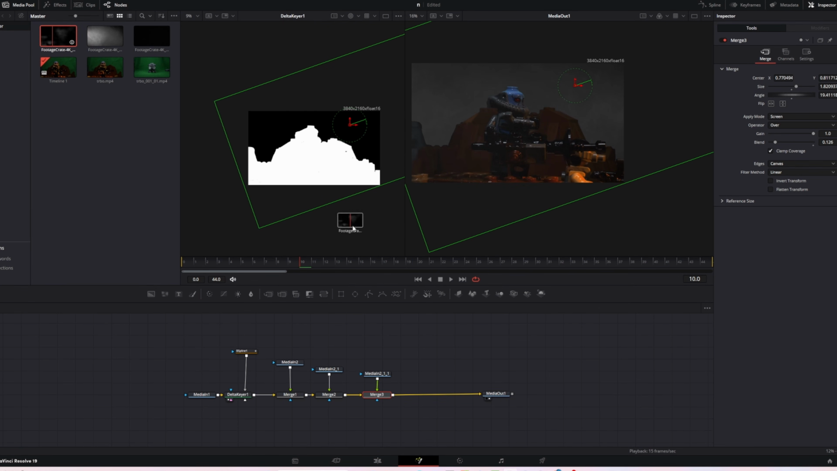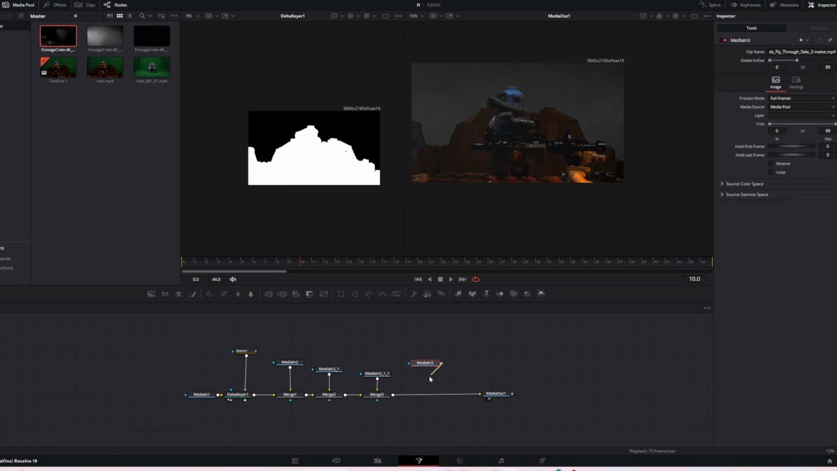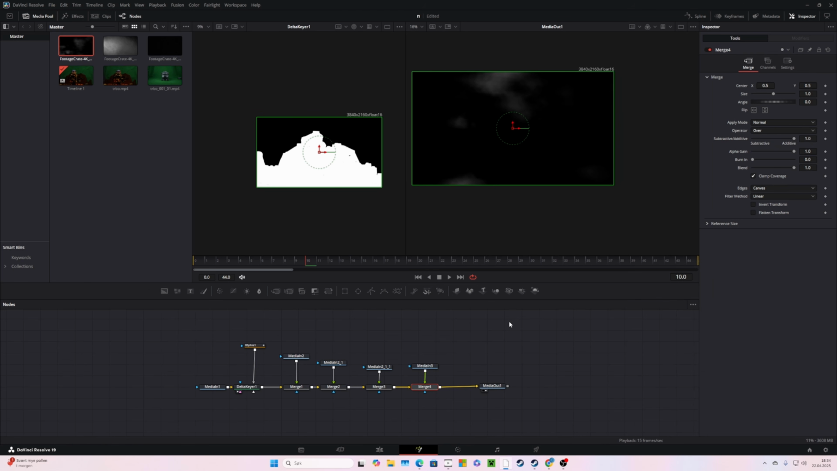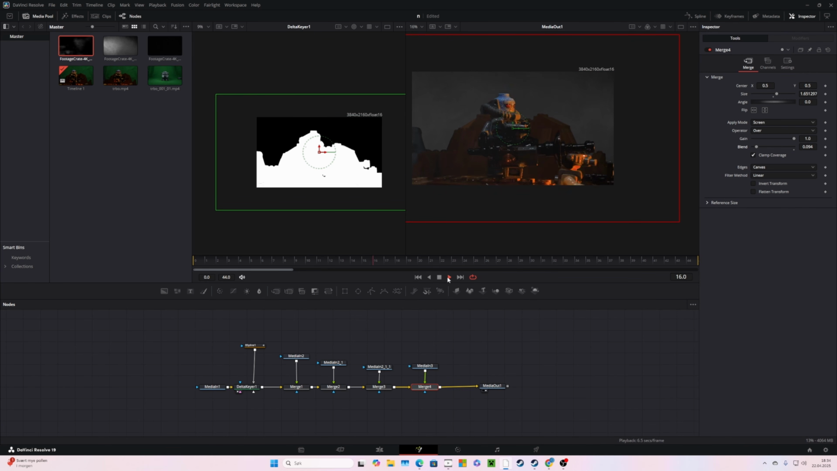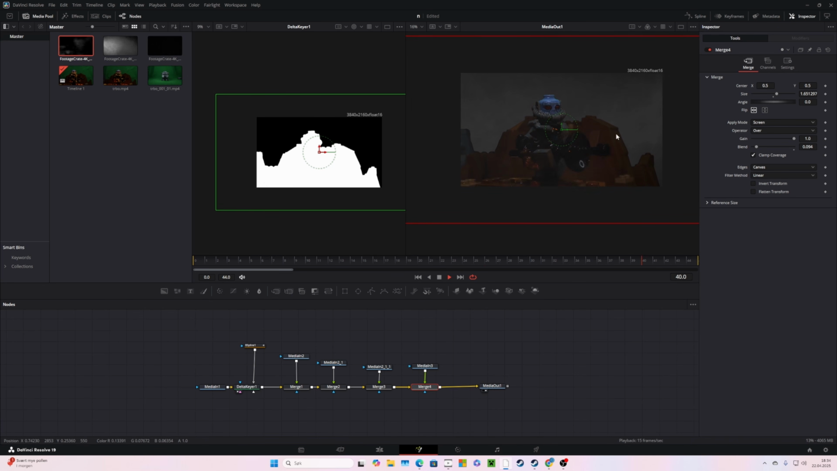And then I'm just gonna add some extra clouds here to make it even more realistic. And again, I'm gonna click on screen, make it a bit bigger, turn down the blend pretty low, and obviously flip it. And now we got some pretty good footage here.